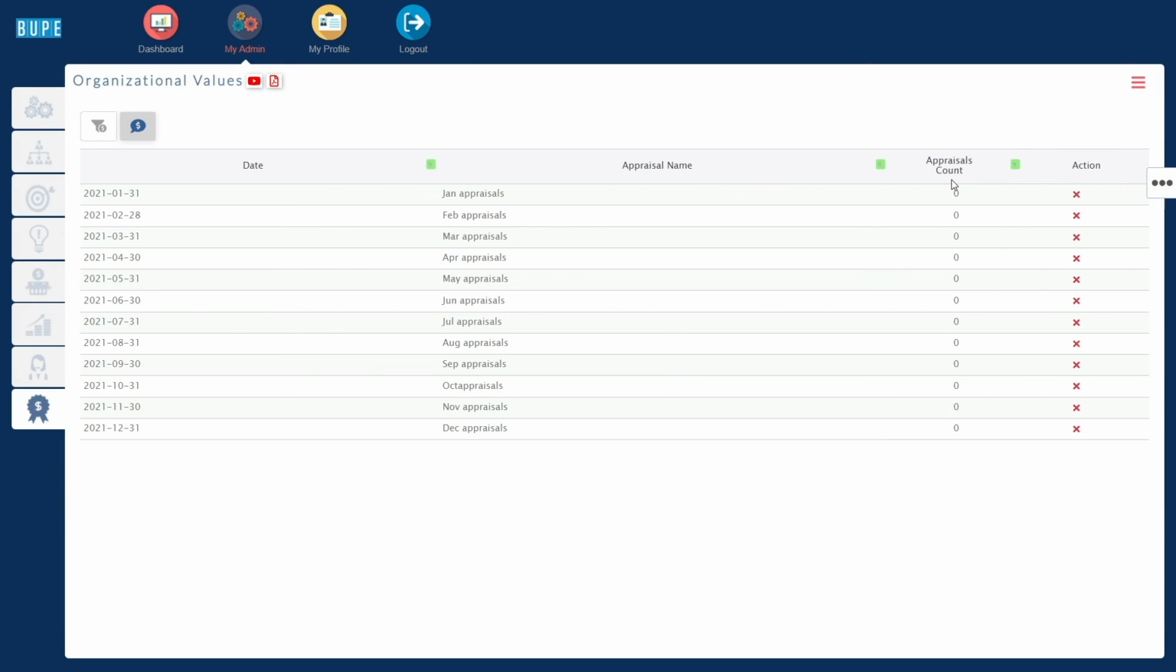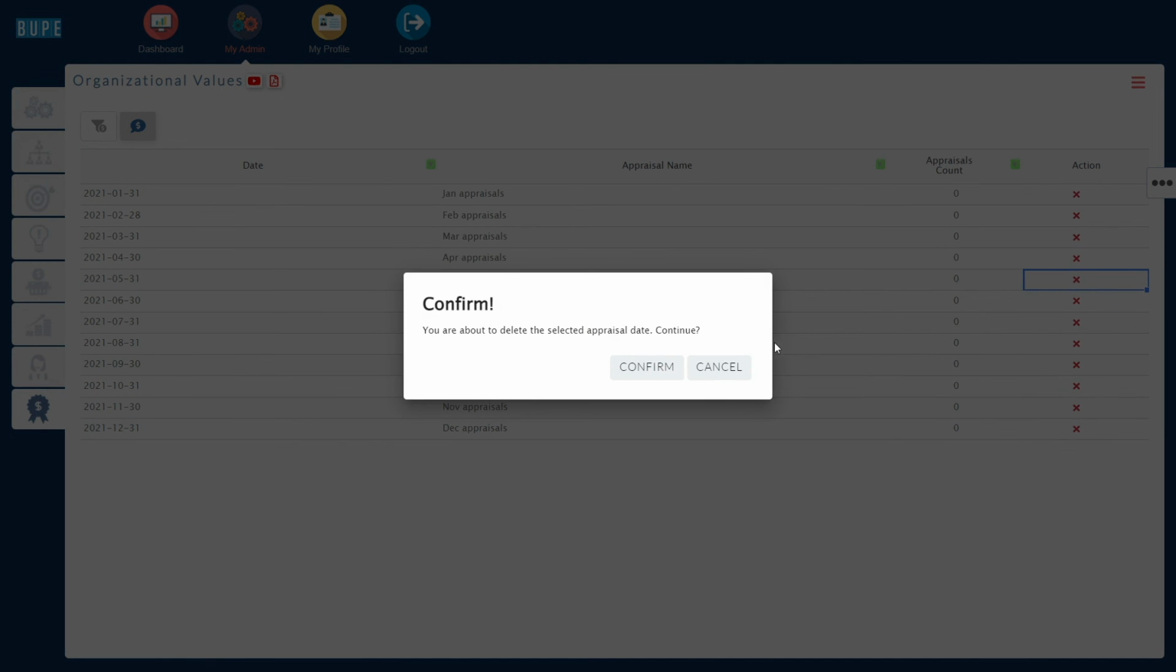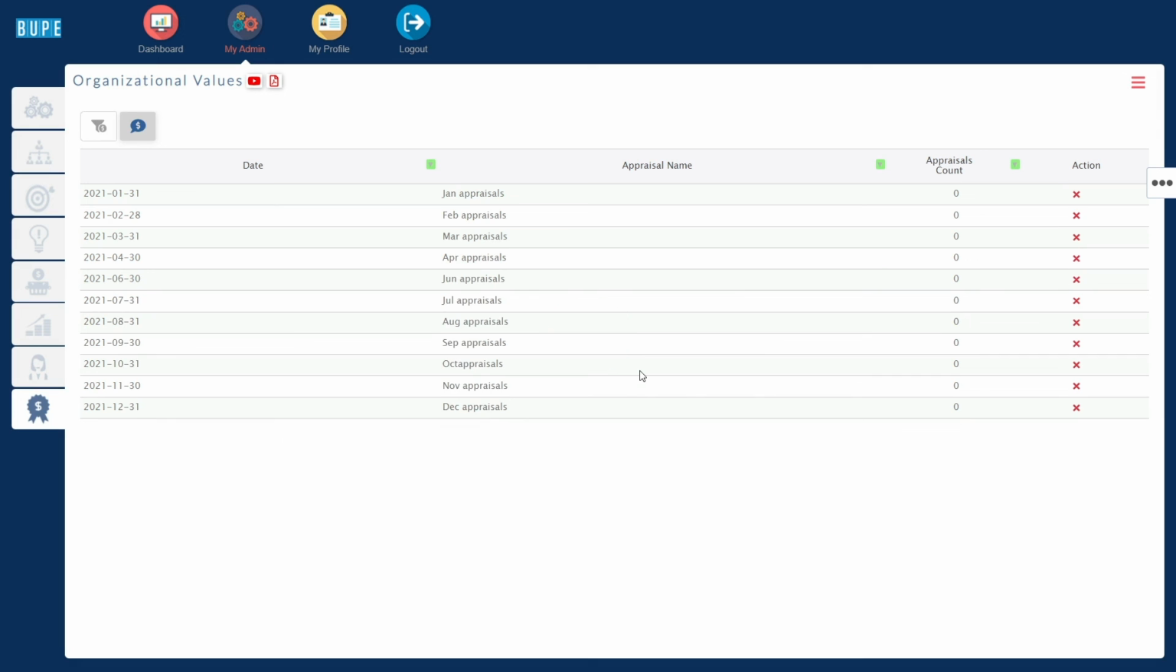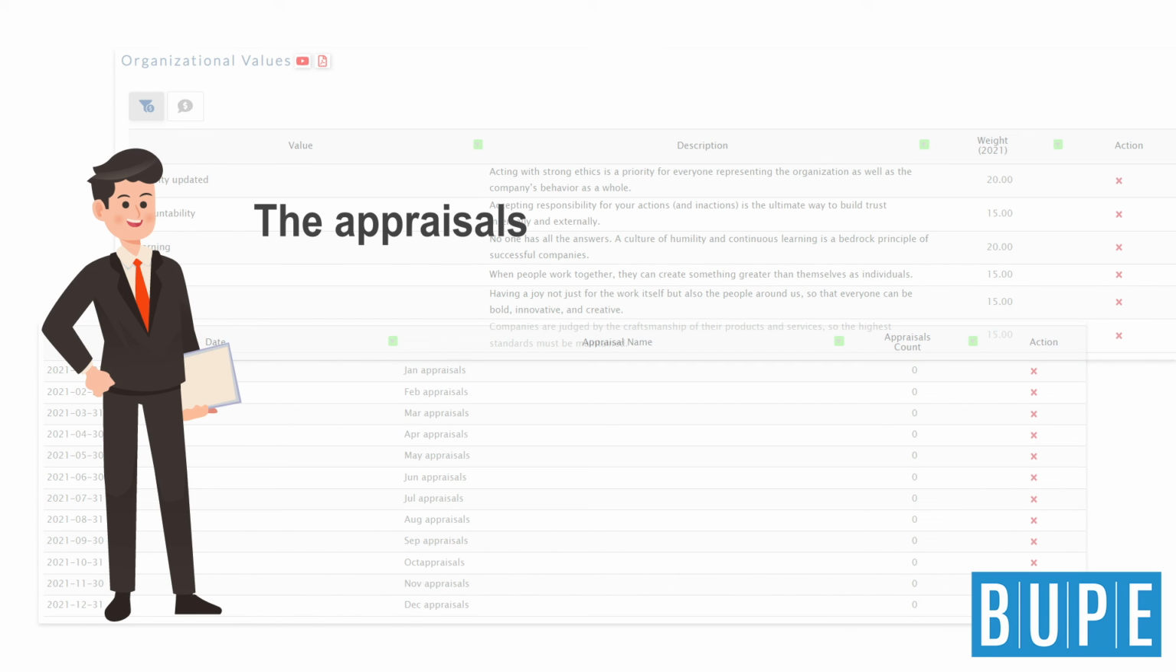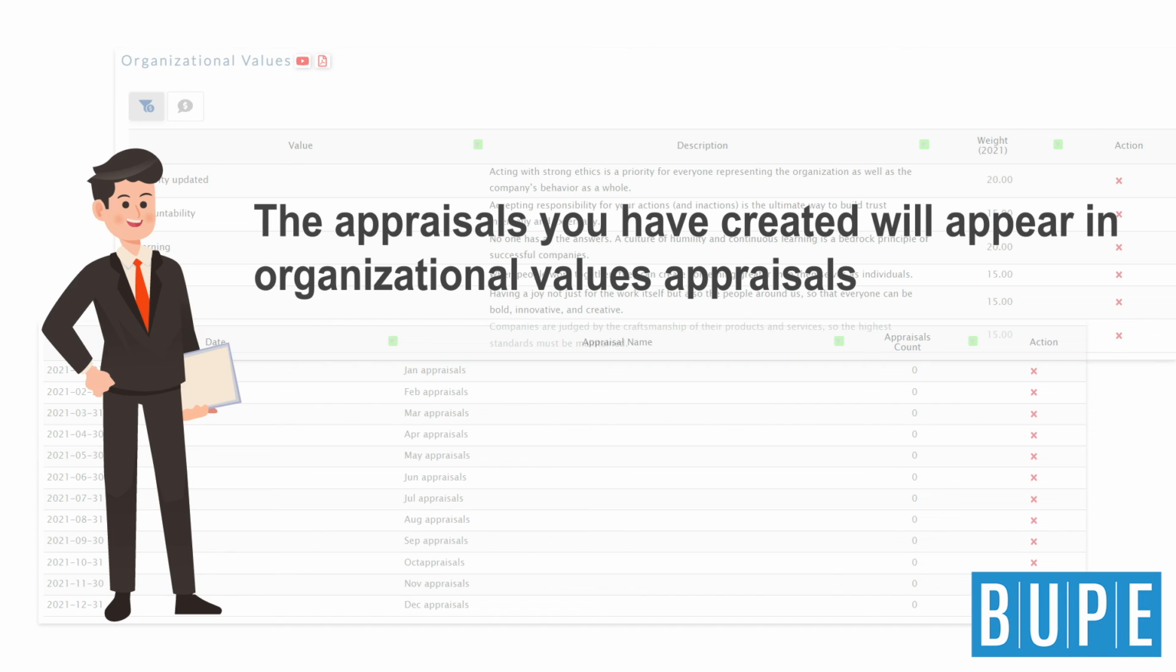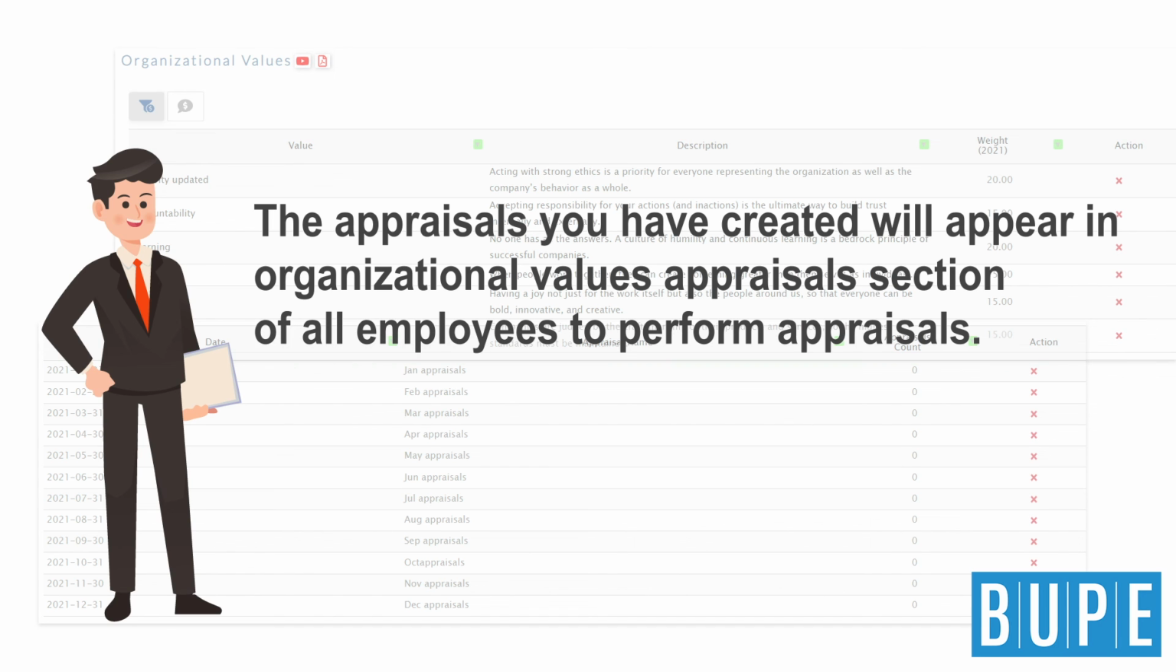You can delete an appraisal date by clicking on the respective delete icon. Note that if there are any appraisals already performed on that date, you cannot delete it. The appraisals you have created will appear in Organizational Values Appraisals section of all employees to perform appraisals.